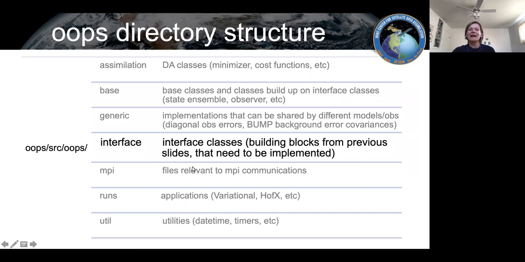Okay, a little bit about, if you're going to be browsing the OOPS code, just a little map of what you can find where. Inside the OOPS directory, you'll find source, and then there's another OOPS directory. And then there's an interface directory, and that's where all the interface classes are defined. So those are those building blocks, the state, increment, model, etc. that we looked at on the previous slides. And those are the classes that need to be implemented to be able to actually run the OOPS applications.